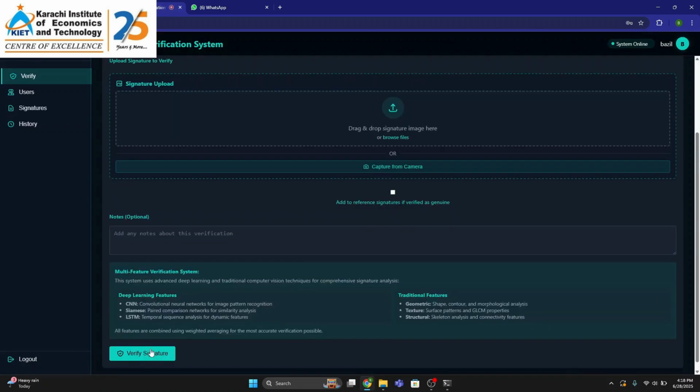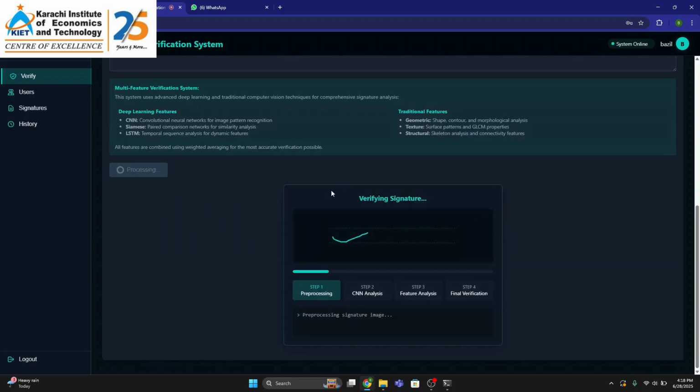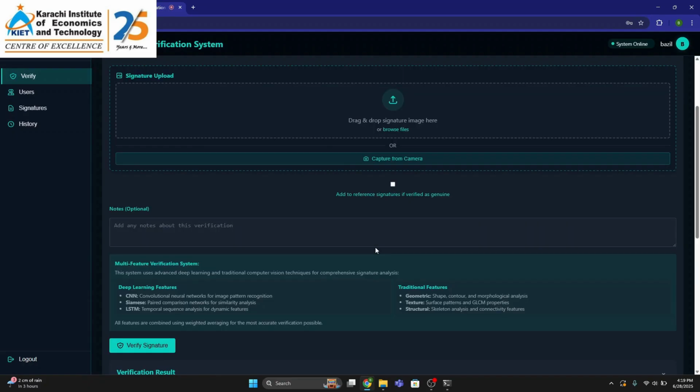So as we know that we captured the signature, now we click on verify signature, and then we wait for the machine learning algorithm to process the CNN feature analysis, and the final step takes place so that the model tells whether the signature is a forgery, along with all the metrics discussed before.